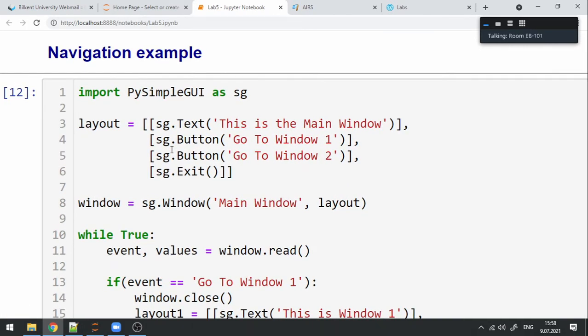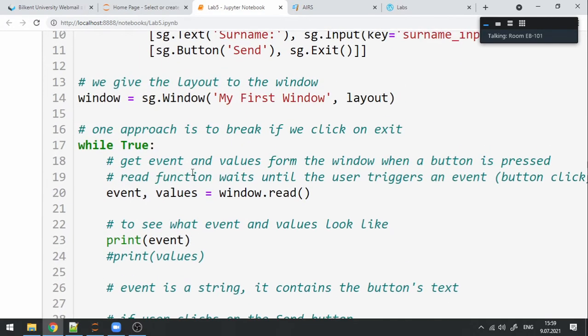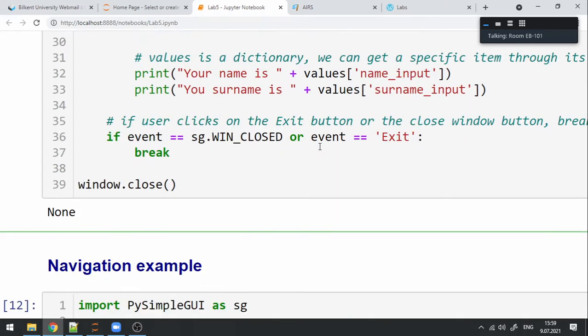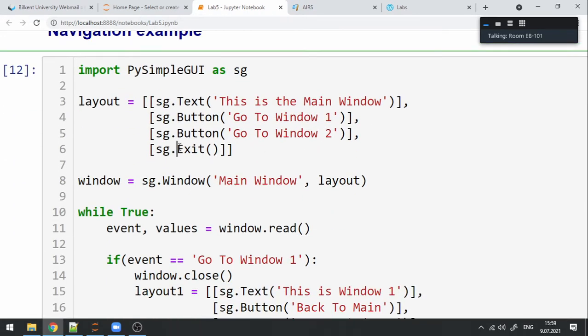So for the first window that we have, this is the layout. In this layout, we have some text saying that this is the main window, and we have our two buttons, go to window 1, go to window 2, and the exit button. To put an exit button, we are using the sg.exit function as well. On top of any normal button, you can write exit, that's one option, and sg.exit is actually doing the same thing for you.